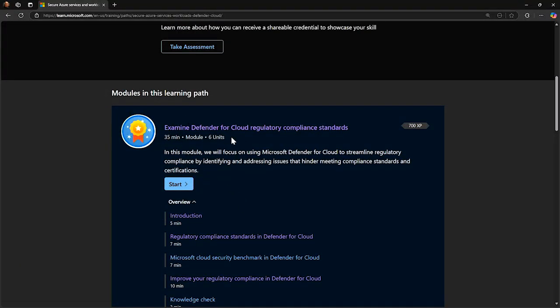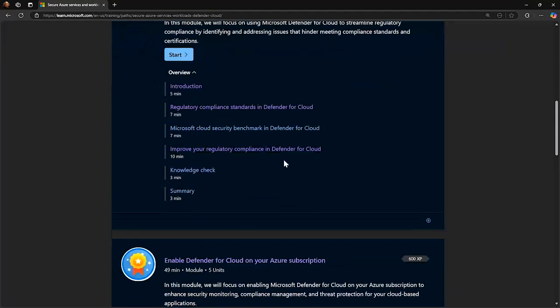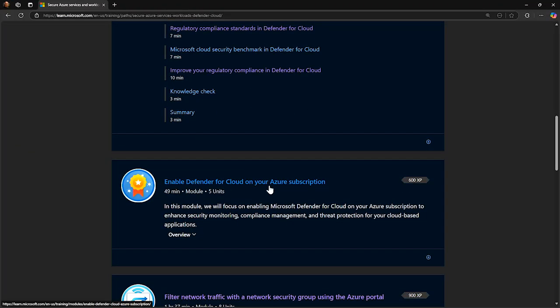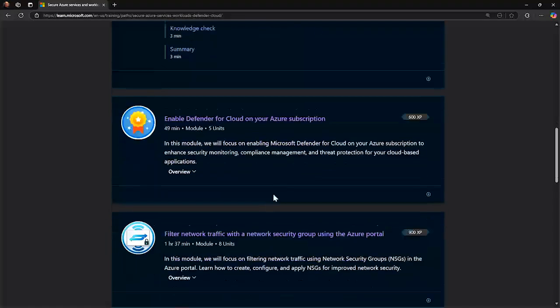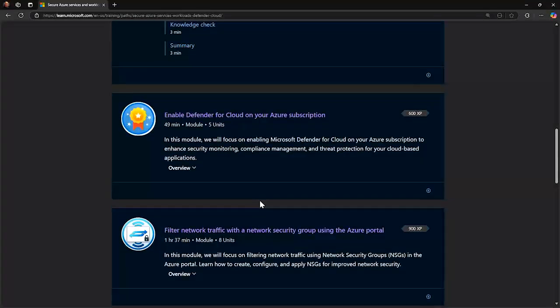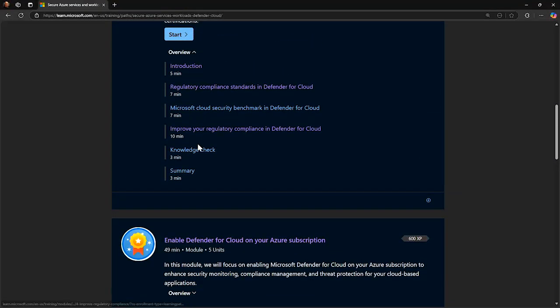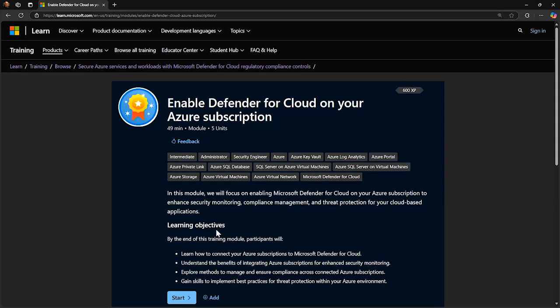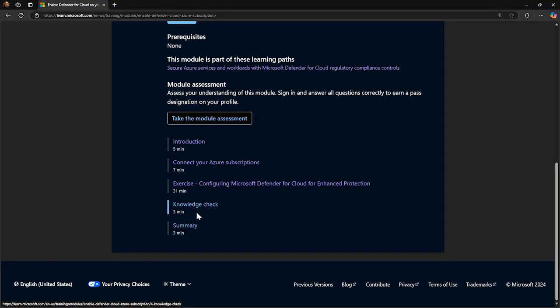So the first one will be taking a look at regulatory compliance, enable Defender for Cloud in the Azure subscription. So these are the 8 modules that we'll be covering. I'll also be doing some knowledge checks and exercises that you'll see as we go into the different learning paths. You'll see I've got knowledge checks in here as well as the exercises.